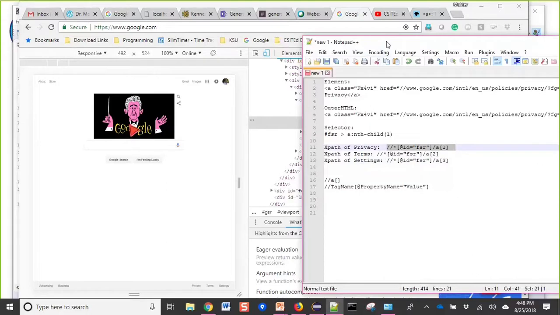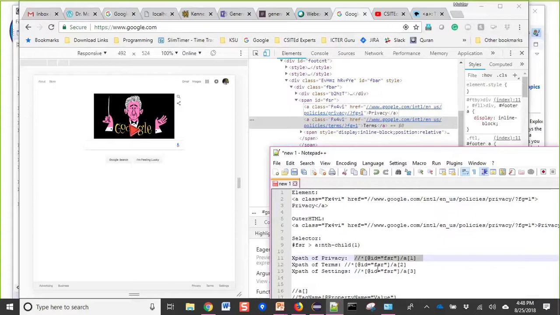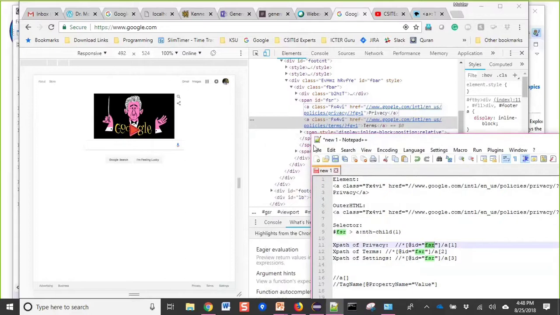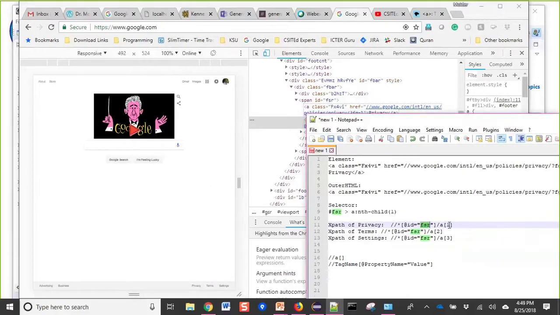All of these elements have a single common ID. That ID is FSR. This is here FSR. And all elements have the same class name fx4vi. Okay. But the other 3 elements are here on this span, and within this span, these elements are identified by A1, A2, A3. Okay. Now there is a way to validate whether my XPath calculation is correct or not.